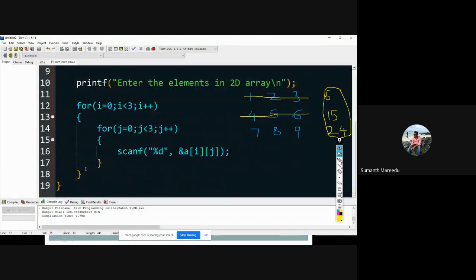So is it clear to this point? So this is what I'm taking input from the user. Is it clear up to this? Yes, sir.